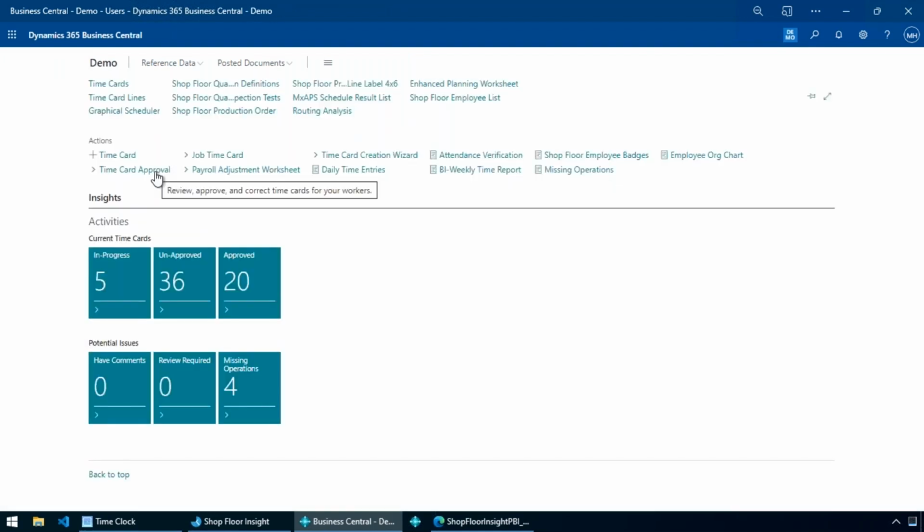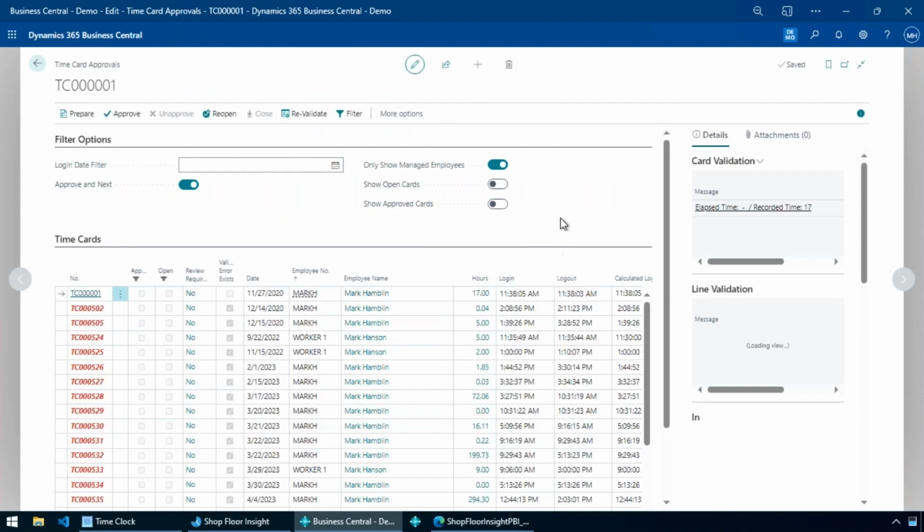Technically this is an optional step, right? You don't have to have people review the time if you don't want, but it's probably a good idea to have the supervisor come in and review the time that was entered on the shop floor. The way this is set up, it only shows the employees I manage. I happen to be super user, so I see everybody's anyway. And I'm going to show the open cards as well.